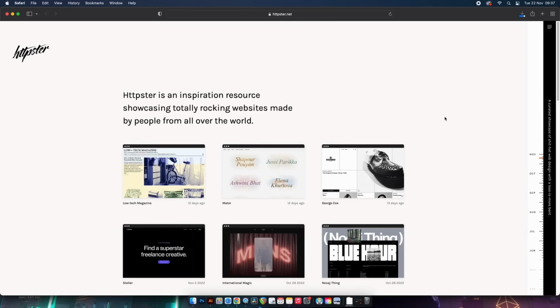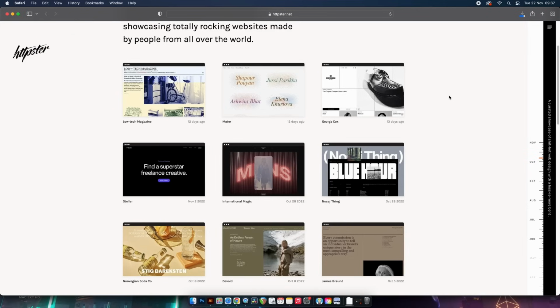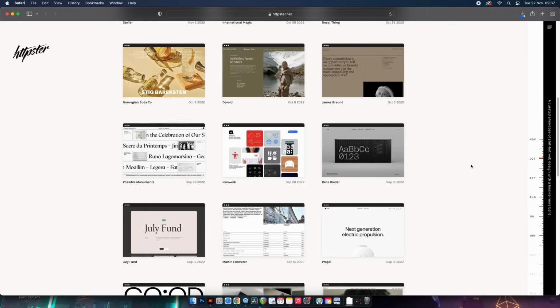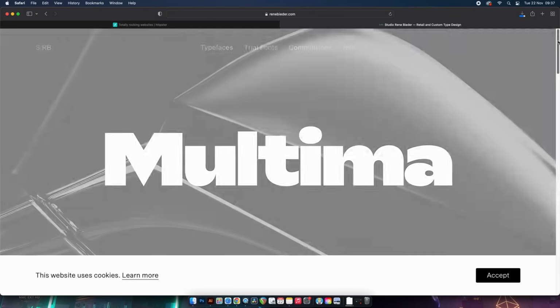Moving on, something I use on a weekly basis, and that is HTTP stir. Now I've mentioned it before in a different video, but I want to mention it again for those who have missed it because you'll soon realize why I do use it so much. This website showcases some of the most unique and visually appealing and functional websites out there.